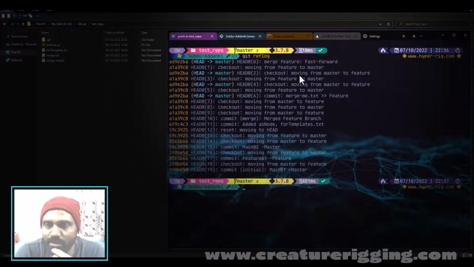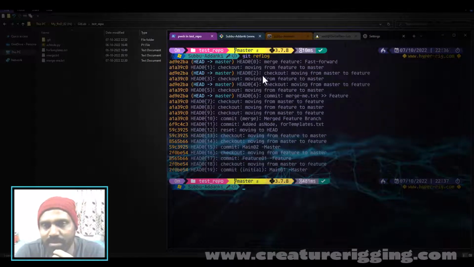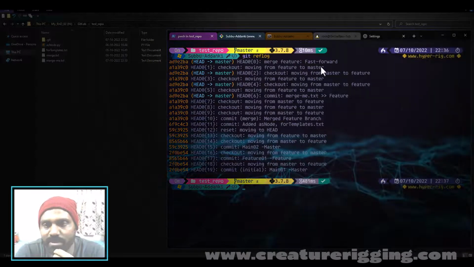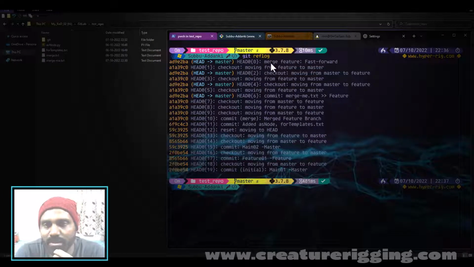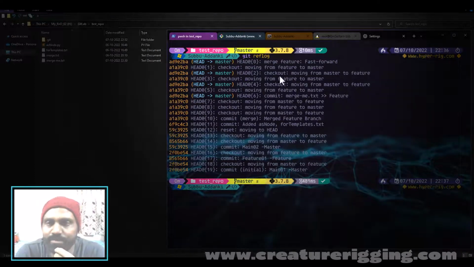So in this case, we moved from feature to master, and we checked out from master to feature one more time. Then, for comparison purposes, we did it. Then we moved from feature to master. There we merged the feature branch to the master branch, then we removed the feature.